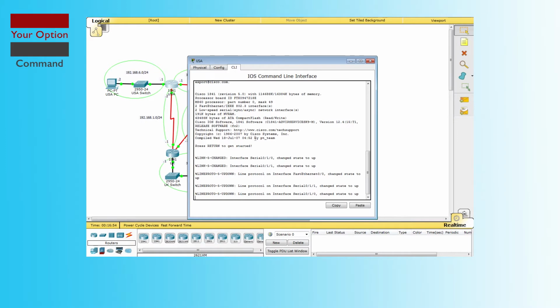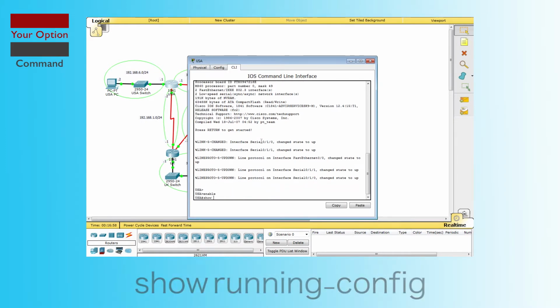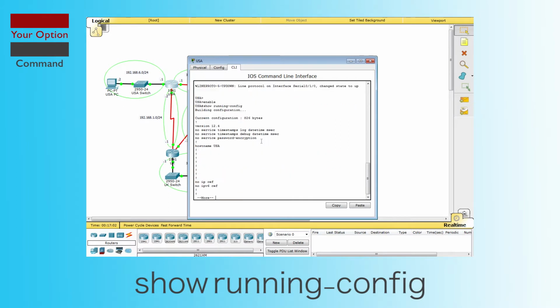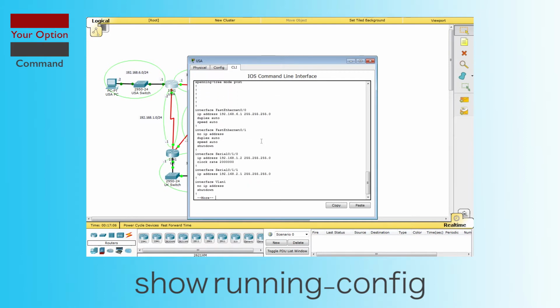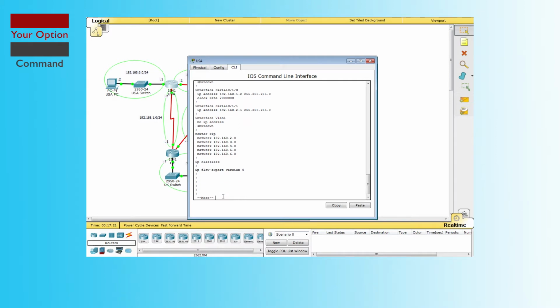So we go on here and we do the same again, and we just go show running-config. I'm just going to skip down. As you're going to see here, there is no 192.168.1 network, so we're going to go ahead and actually add that now, so that the network will work fully with RIP.